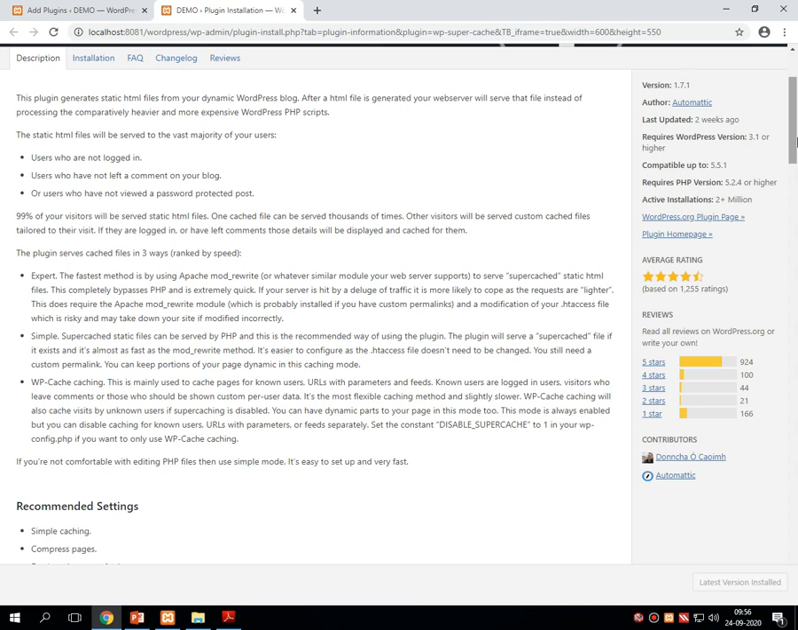This plugin will serve the supercache file if it exists and is almost as fast as the mod_rewrite method. It's easier to configure, and the htaccess files don't need to be changed. You will still need a custom permalink for keeping the portion of the page dynamic and caching in a mode. WP caching is mainly used to cache the page for known users URL with permalink and feedbacks. No users are logged into the users link. Visitors who have left a comment, or those who have shown the custom user data.